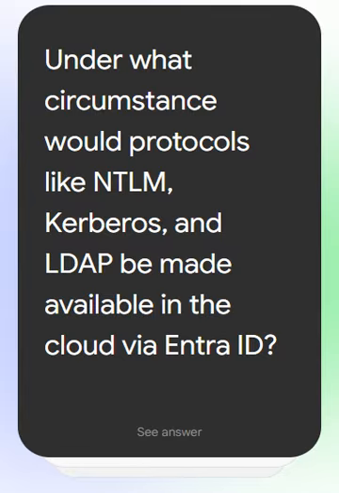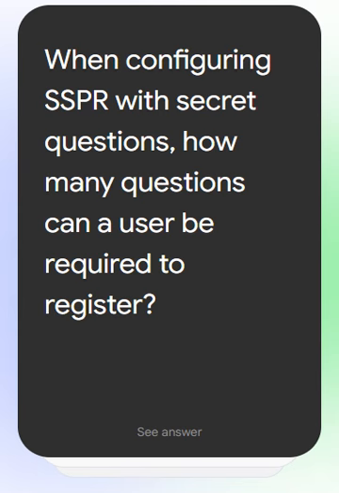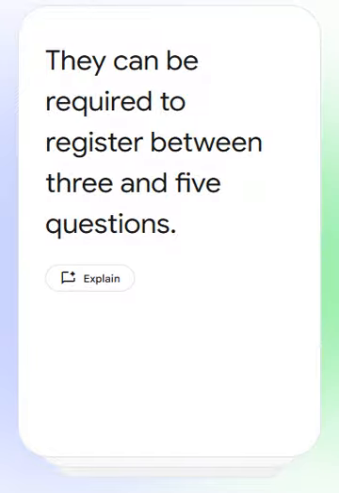Under what circumstance would protocols like NTLM, Kerberos, and LDAP be made available in the cloud via Entra ID? They can be made available to support legacy applications that require them. When configuring SSPR with secret questions, how many questions can a user be required to register? They can be required to register between 3 and 5 questions.